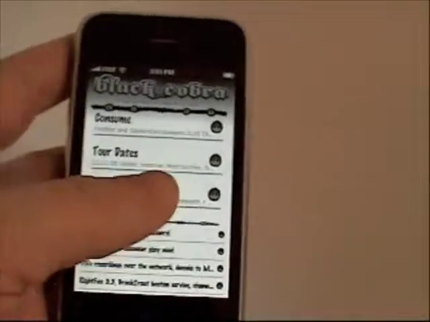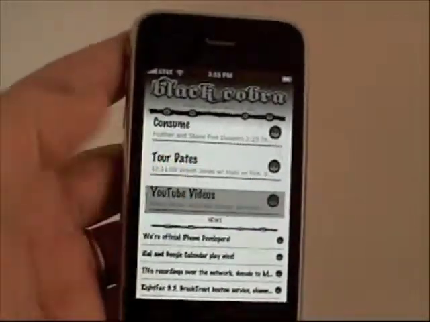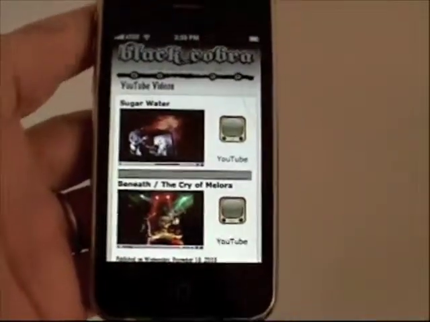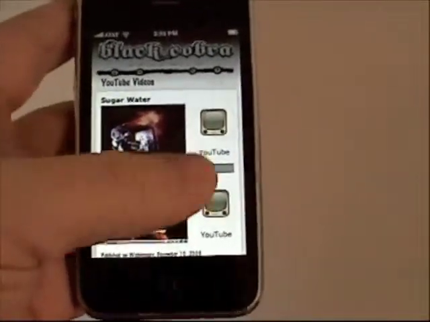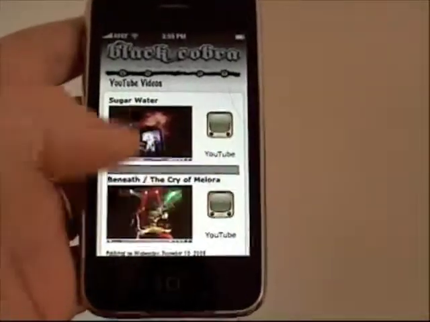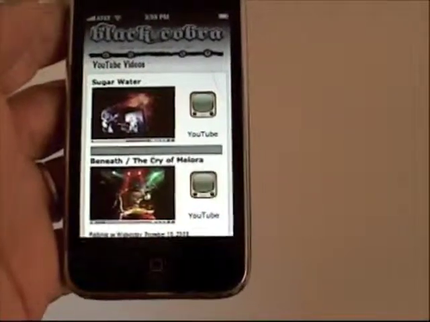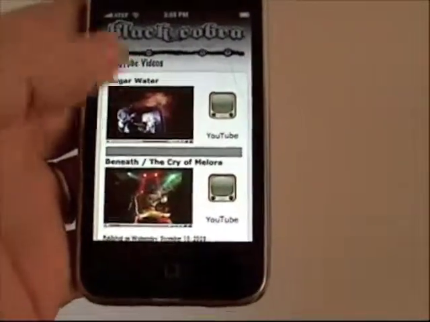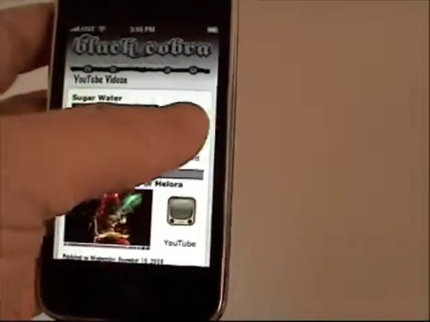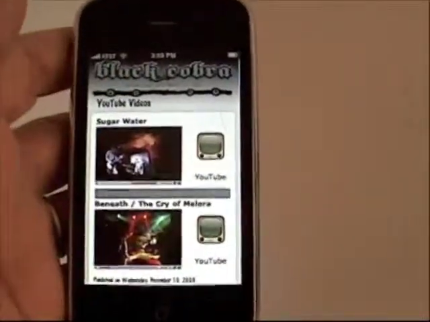And then let's go into the YouTube videos. So just click it and it goes. I got just a couple of videos here, and this button that you see over here, that's the button on the iPhone for YouTube. So iPhone users will recognize it. So you can click that or the video itself, and it will go out.